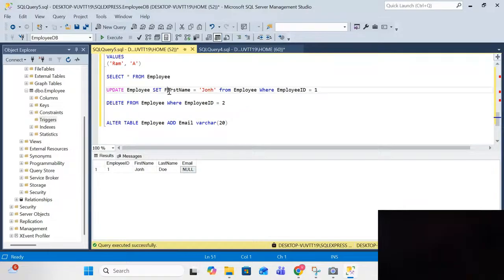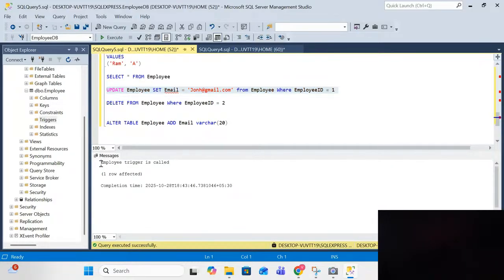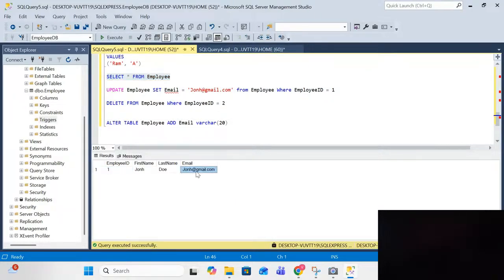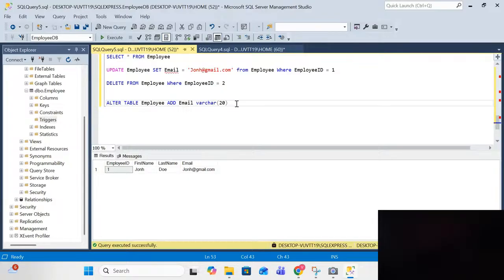So for that I'm updating that email. Email is equal to john@gmail.com. No row is affected, but the trigger is also called, see employee, right? It updated John and the email also updated. This is alter.